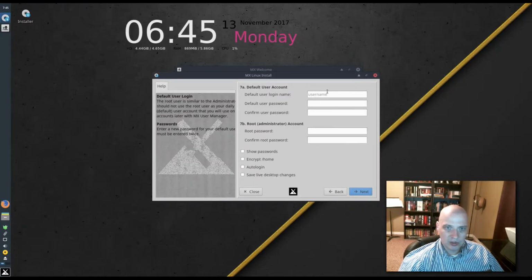Alright, now we've come to creating our username. I'm just going to choose MX Linux. Default password. Very simple password that I can remember. Then we need to create a root password.